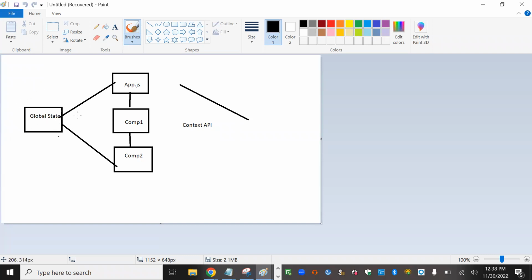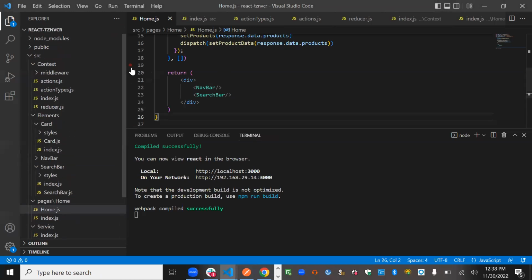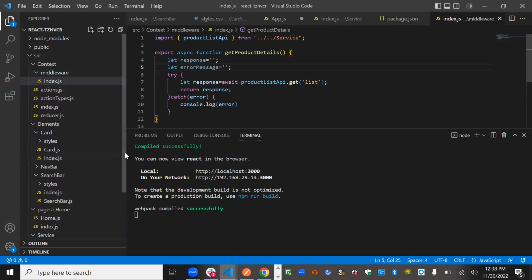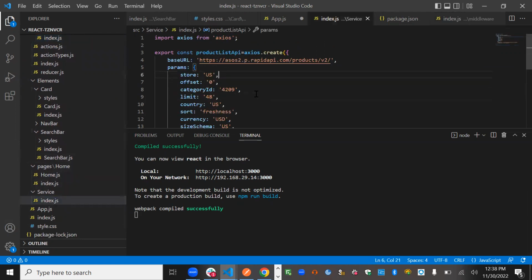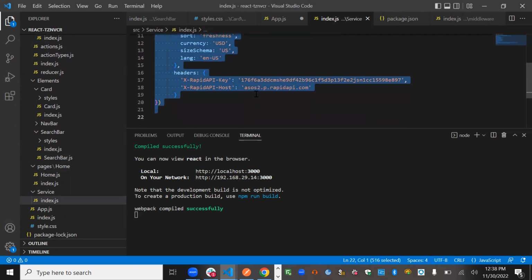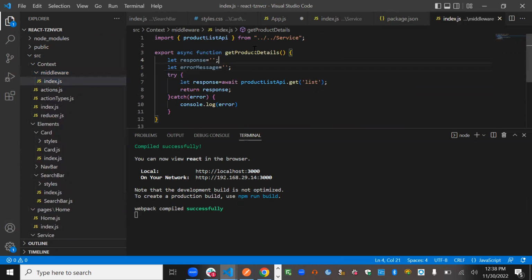You can use use product state and use product dispatch, and directly get access to the data and even the access to update the data in the global state. So this solves the problem. As far as the integration with the API is concerned, nothing fancy in that. In the service section, we got the details for the API, and we created the API. And then in the middleware section, we wrote an asynchronous function to call this API and get the response. And using that response, we did something in the component.